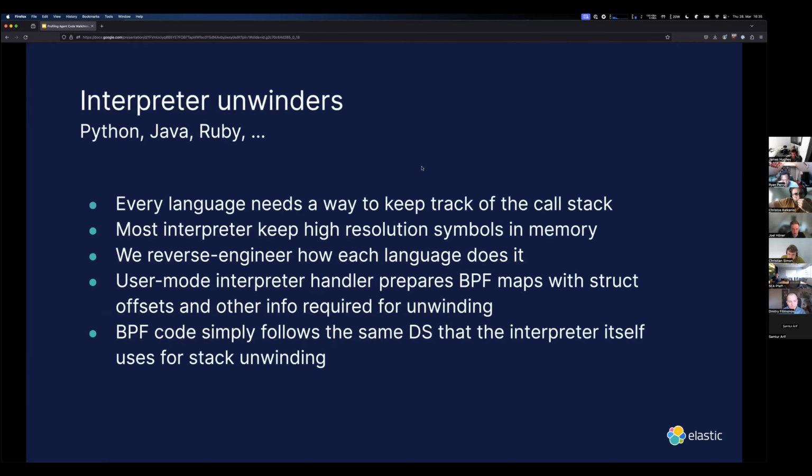The interpreter unwinders work a bit differently from the native unwinder, I suppose, but all of them work similarly in that every language that you execute needs some way to keep track of what it called. Otherwise it wouldn't know where to return to.